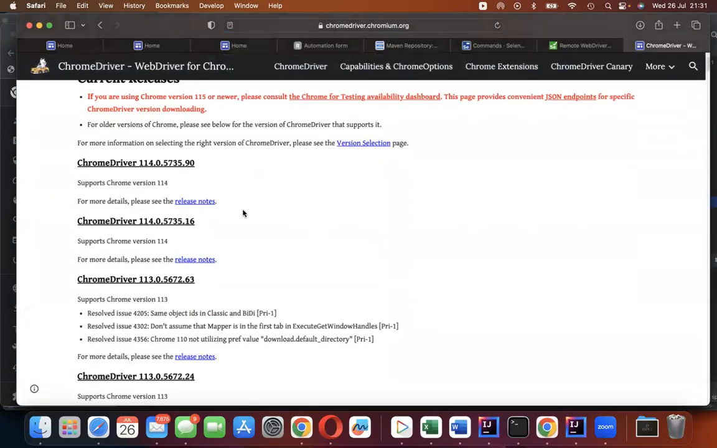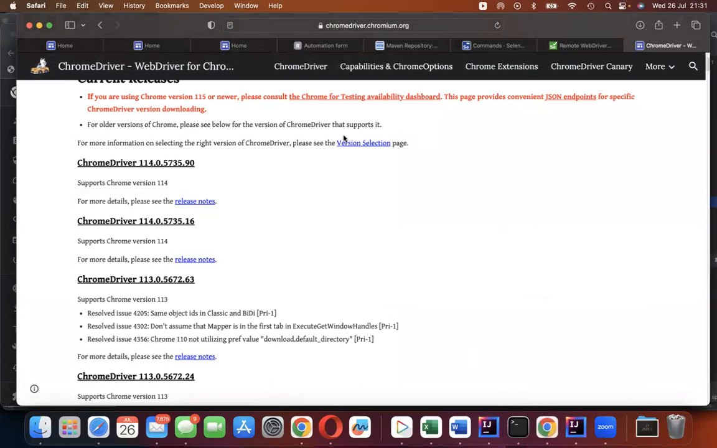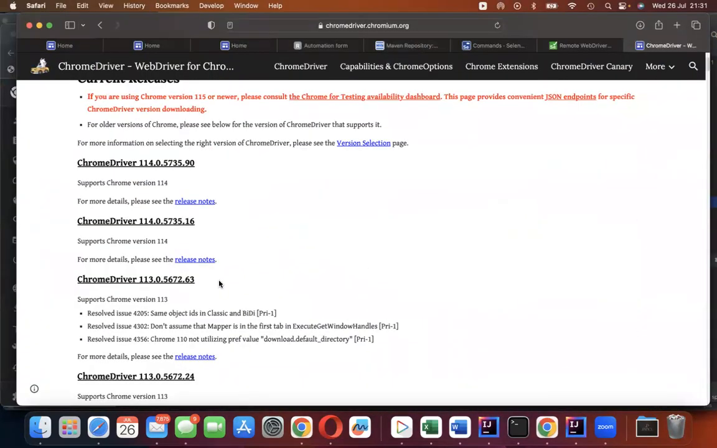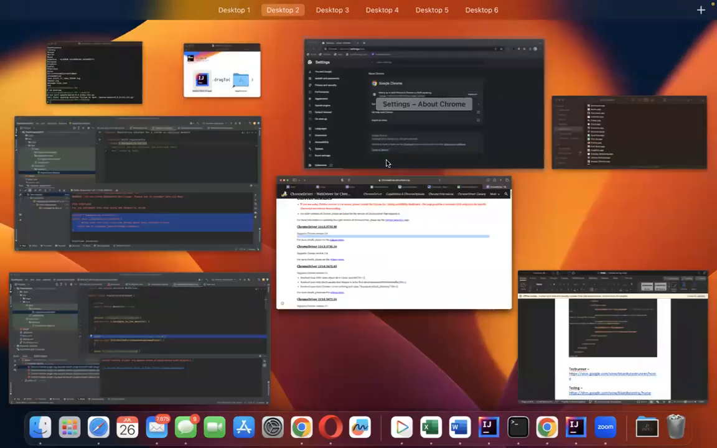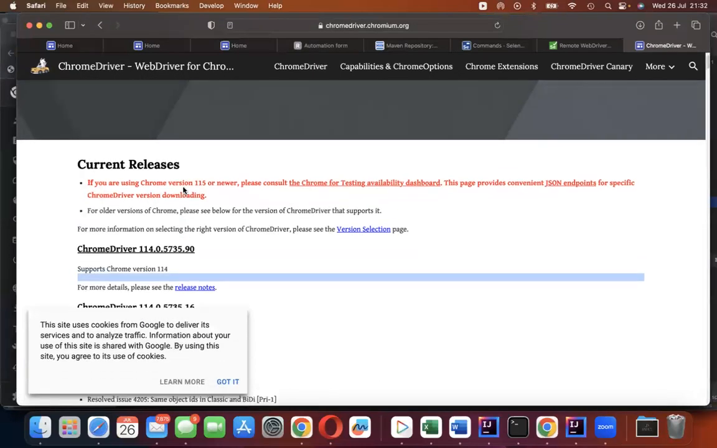And once I click on that, this is why we need to know the version of Chrome browser we have. Like we checked, we have version 114.0.5735.198. So I need to look for a similar version that matches the version of Chrome that I have. So 5735.198, and this is 90. So I'm going to download this one.